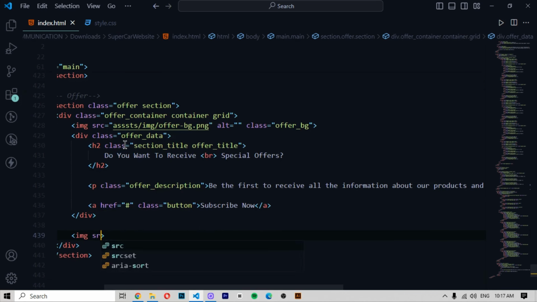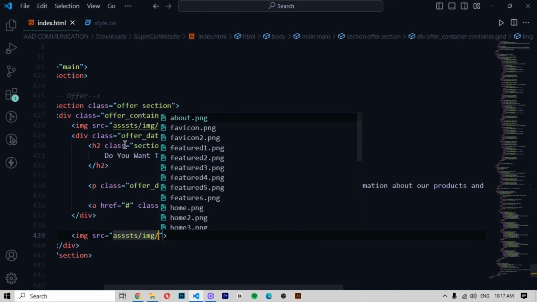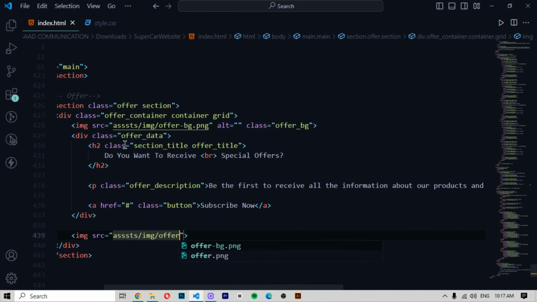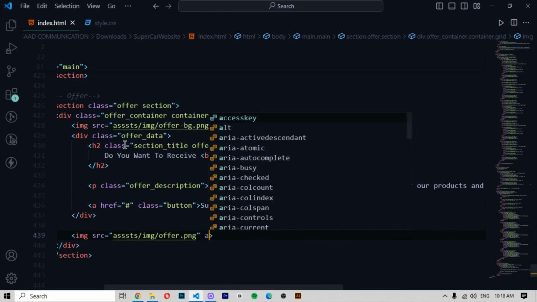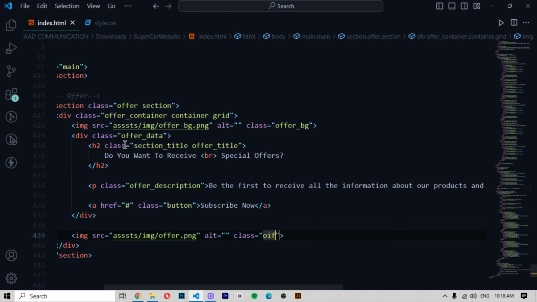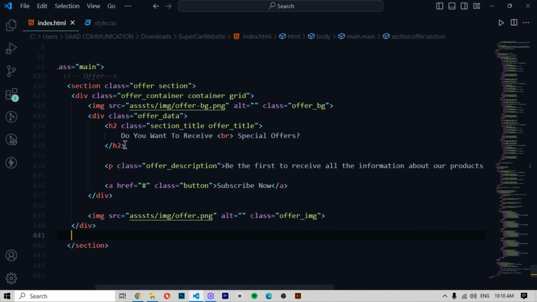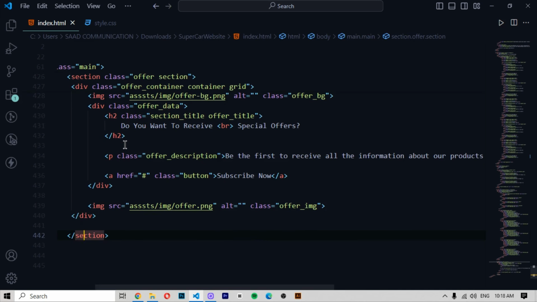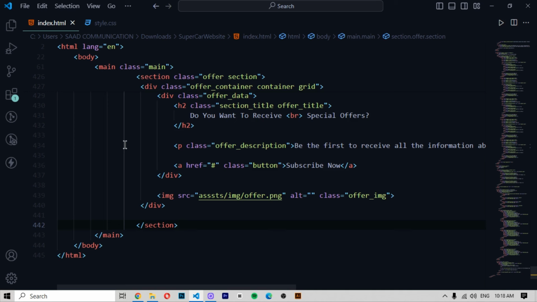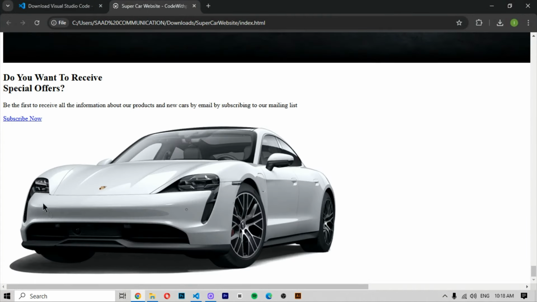Then image src assets/img/offer.png, and then the alt class should be offer_img. Enter. And then here we enter press, save it and run it. So here you can see till here our work is done.